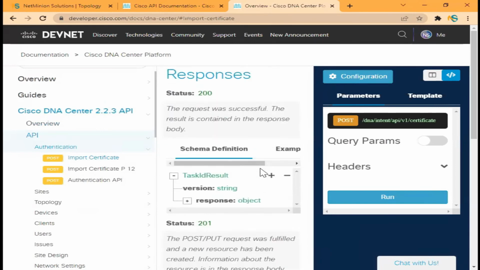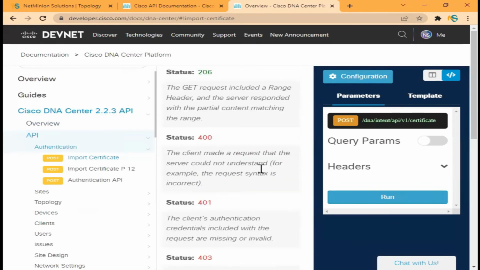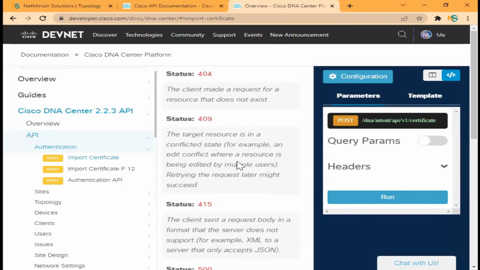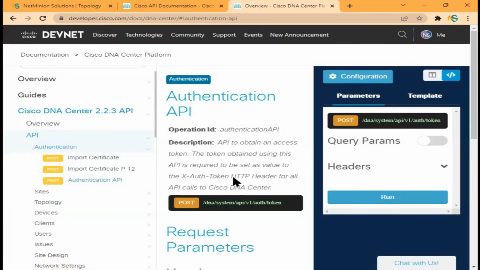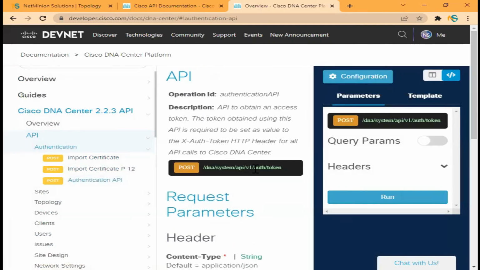Let me just go down. It is talking about the status code, what the status codes are, that is okay. If I go to the authentication, the authenticate API, okay, here you go. This particular device, Cisco DNA Center, okay. This Cisco DNA Center is saying what?